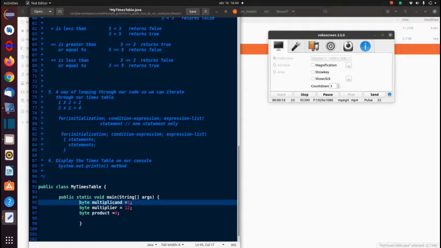I need, like I said, the multiplicand, which I've initialized to 1. And then the multiplier, let's say we're going to do the 2 times table, and then the product, which is 0. Okay, so we could have something like this. The product equals multiplicand times the multiplier.